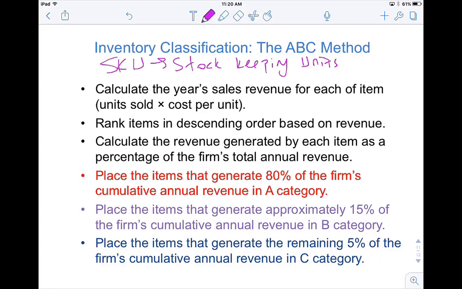We are going to be calculating the year's sales revenue from each item by multiplying the units sold with cost per unit to find how much contribution individual inventory items or SKUs have on our overall revenue. And then we are going to rank these in descending order based on the revenue contributions. And then we are going to start classifying these items as A items, B items, C items, right? So the first top 80% of the revenue contributions are going to be coming from the A category units.